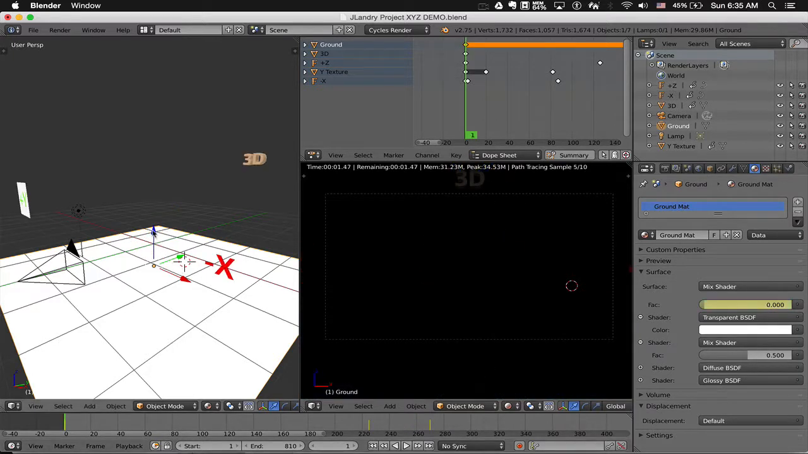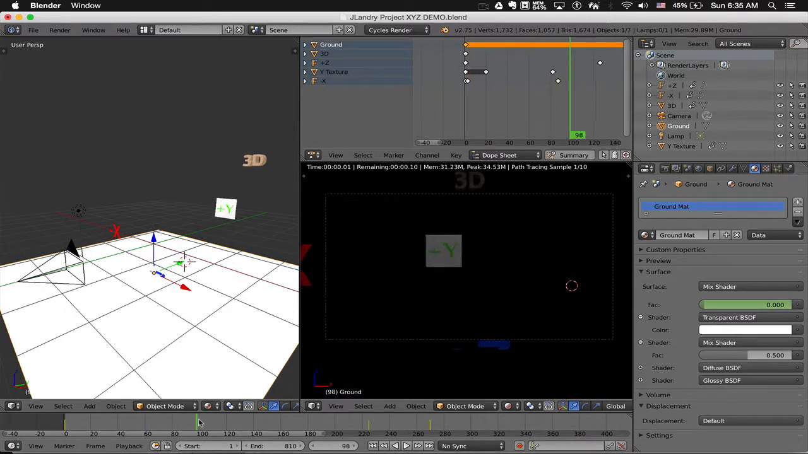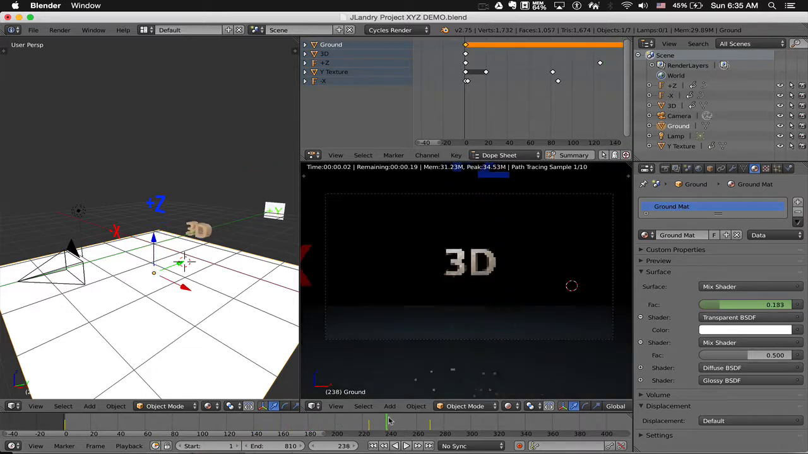So I think I'll go back to frame 1, and I'll lower the ground plane just a little bit more. Again, you see that the Z is now fully coming in. So I fixed the Z problem. It's a really easy fix. I just lowered the ground plane on frame 1.